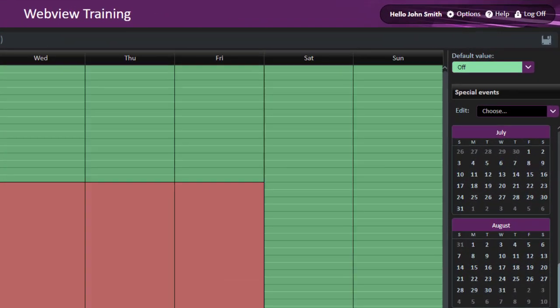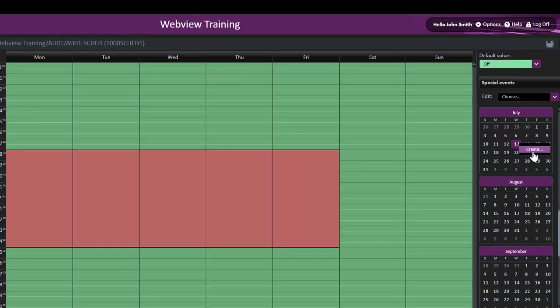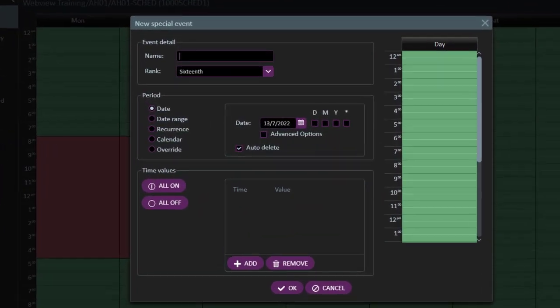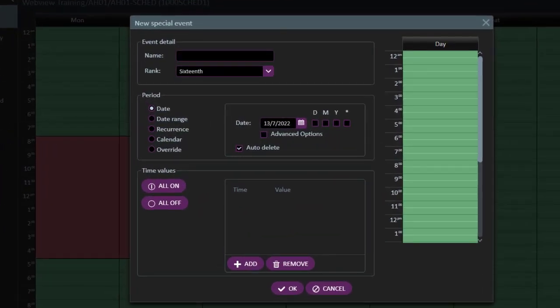Special events are found on the right-hand side of the schedule window and display a yearly calendar in days. To set a special event, click on any box in the special event calendar and then click on Create. This opens the New Special Events dialog box.